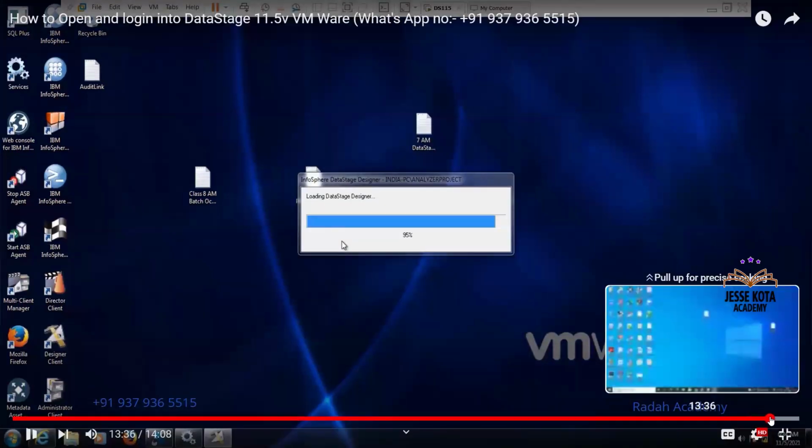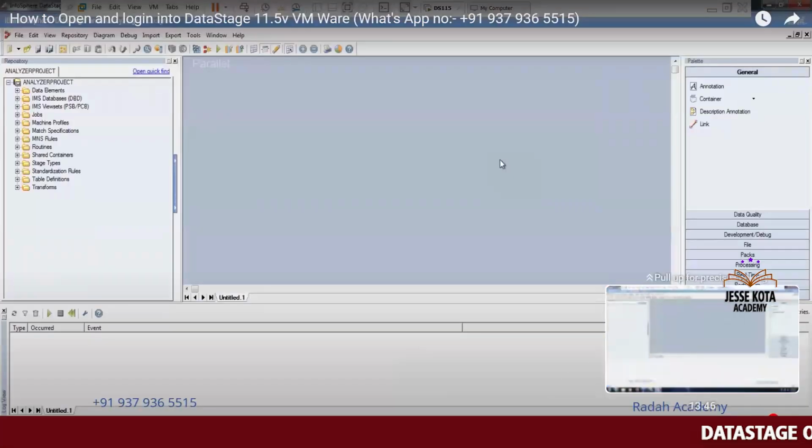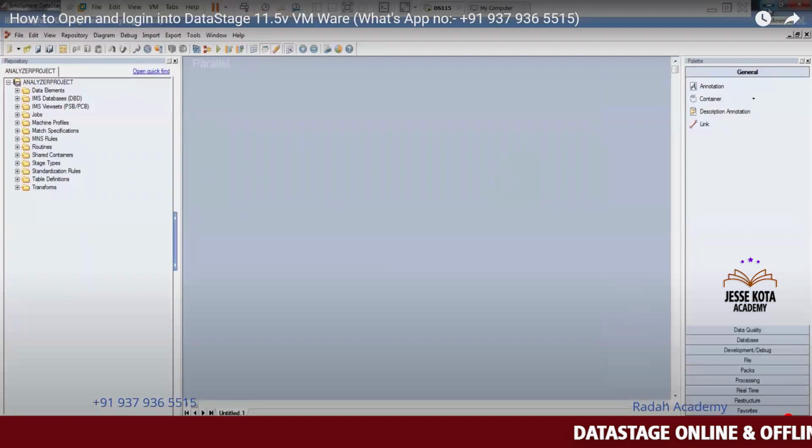Yeah, now it has logged in to the Designer. This is the way to log into DataStage. Okay.